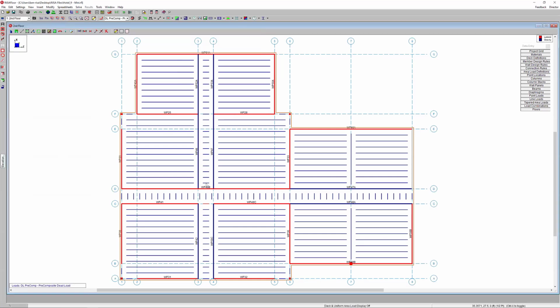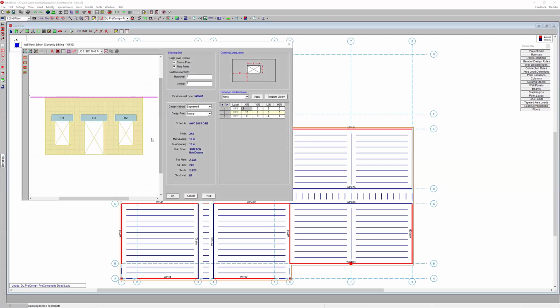Oh yeah, because it extends beyond. Okay, so I can go ahead and apply those. And then we have these wall openings that are just applied. Again, very quickly and very easily, we can apply that wall opening template to various wall openings.